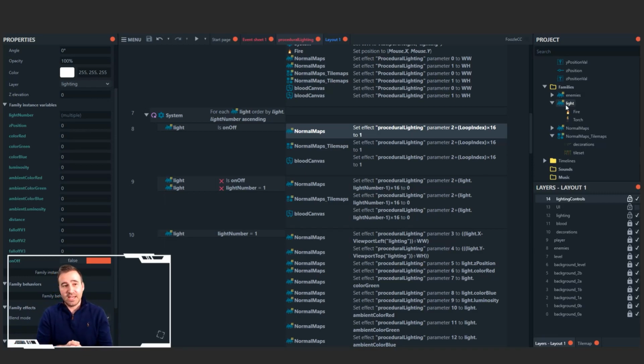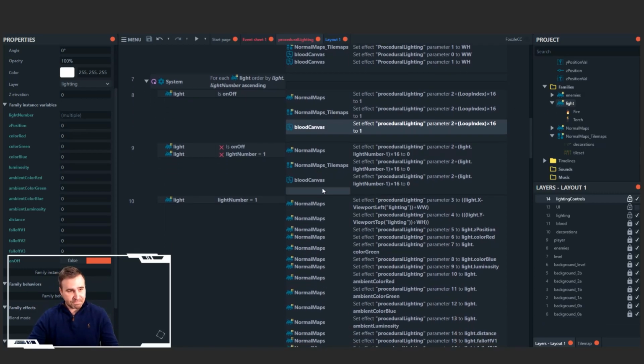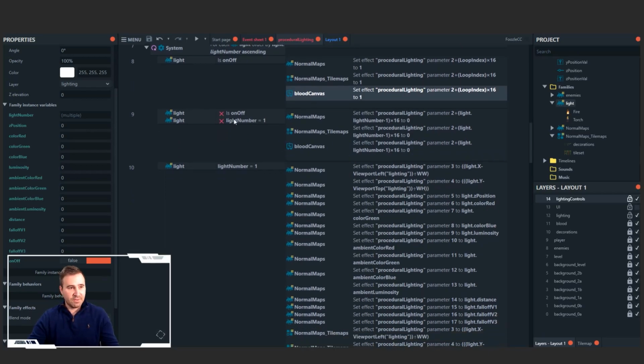Because you can't have different object types inside the same family, I have it repeated here 3 times. And I'm turning it on. And then similarly, if it's off, turn it off. I have here ignore number 1 because I have the effect always on for light 1. If you don't want light 1 to be on at all, just disable the effect. But if you turn on the effect, light 1 is going to be on.